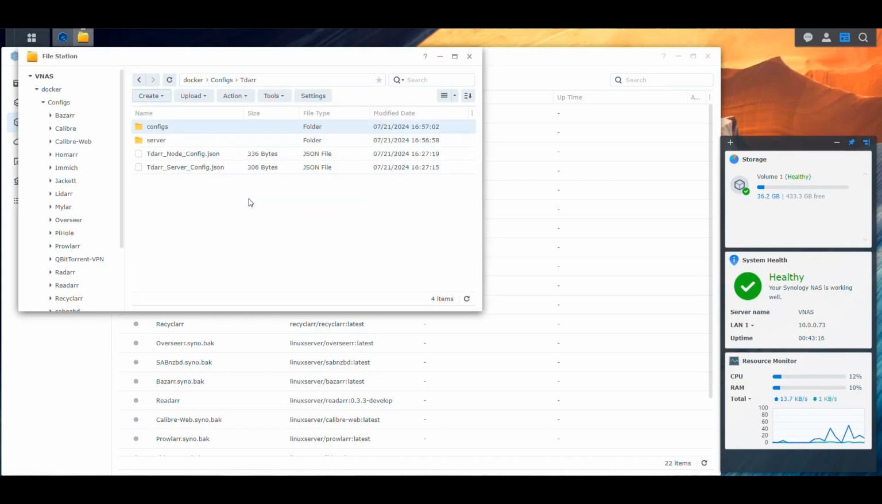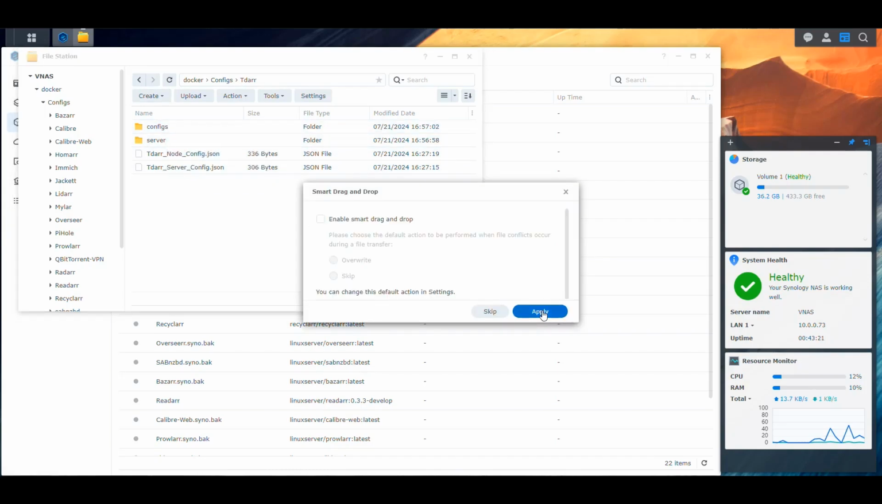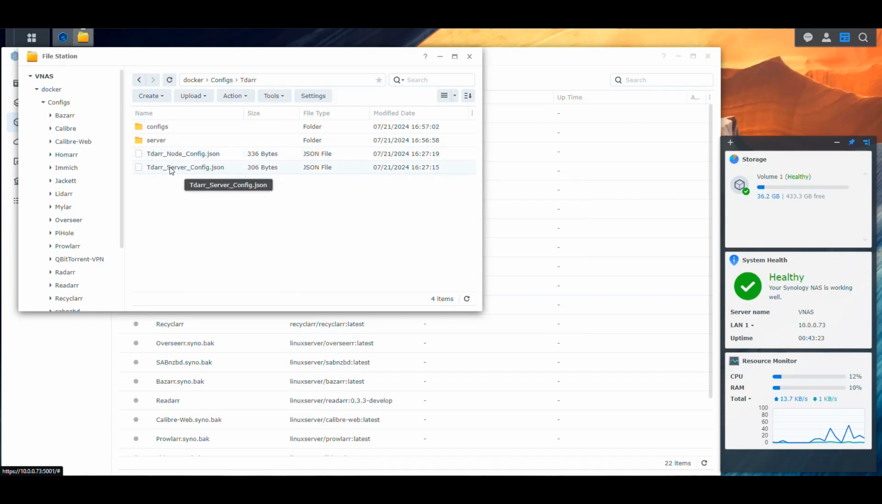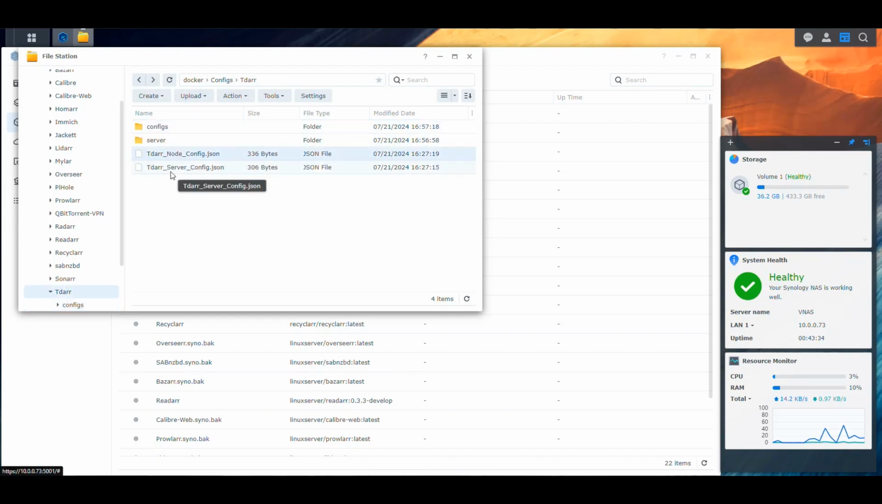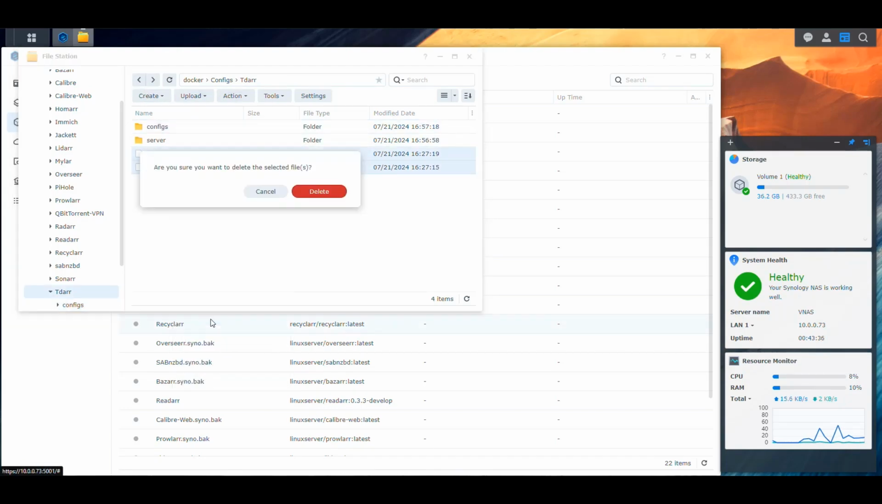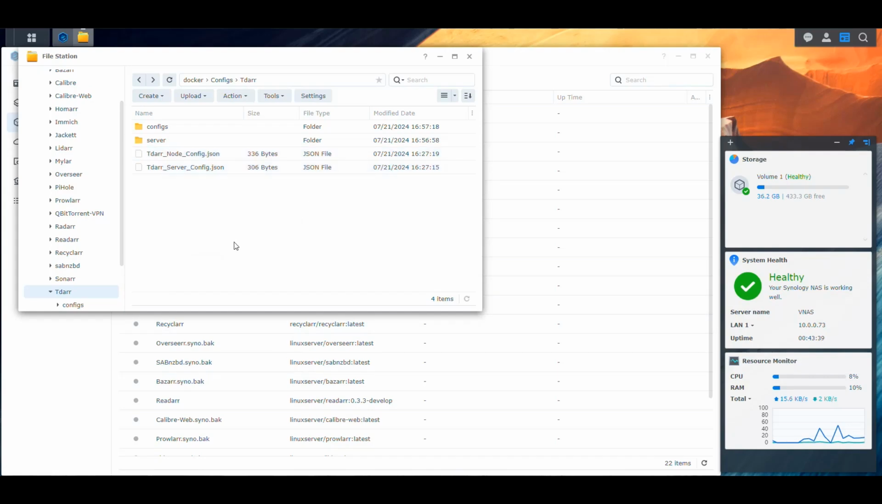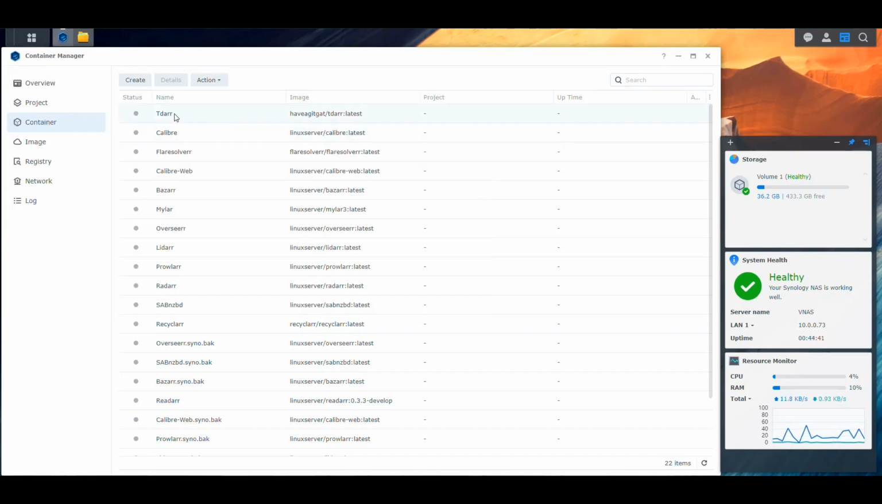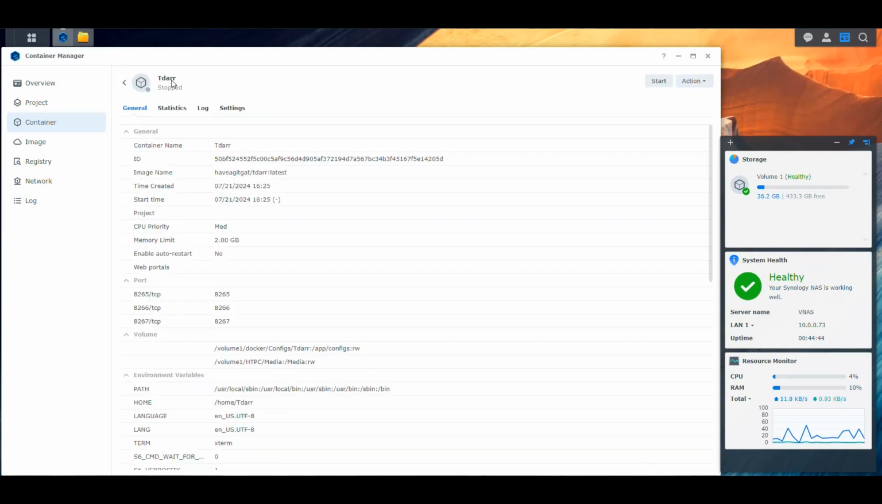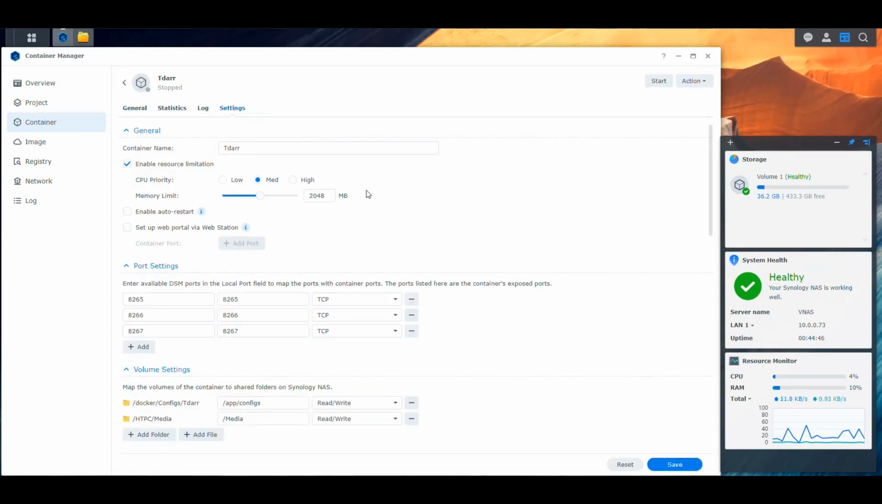So what I'm gonna do is move these two files here into the config folder. So now we have them here, and I'm gonna get rid of them from here. So I delete those two. And then we're gonna have that server folder that is gonna have all the stuff that is supposed to be in the app server directory. So now that we have that, we go into Tdarr, and then we go into details, then settings, and then I'm gonna make the changes here.